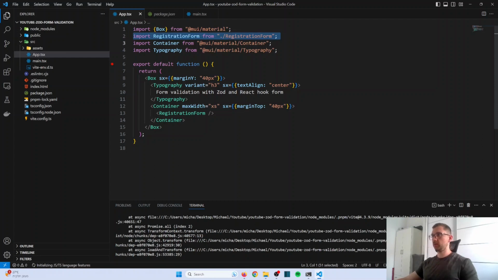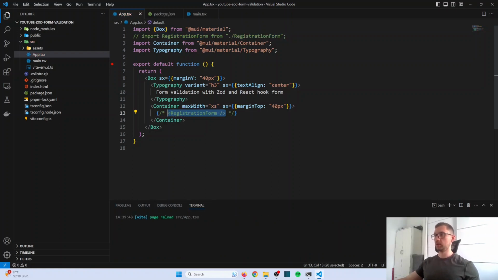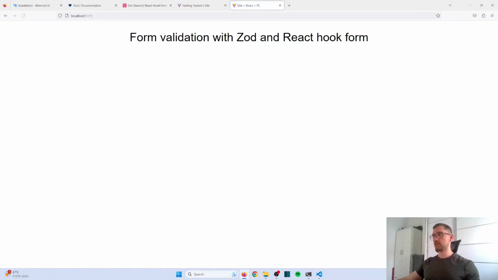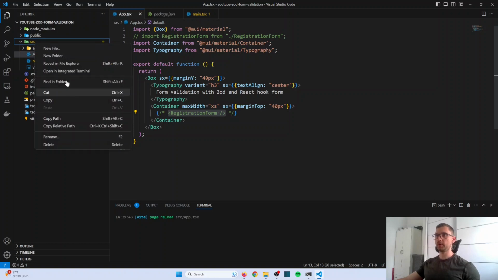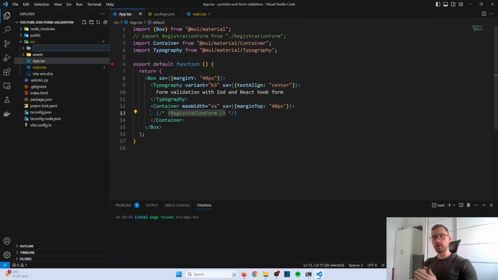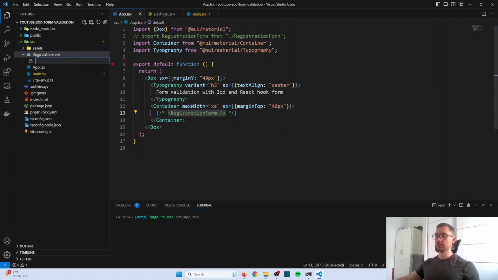And what we don't have for now is this component. So let's comment this and let's comment also this thing. And let's check our project. All right, cool. So we have the header and we got some basic styling. So now we can create our folder, registration form, and let's create our component over there. So let's create a folder here and let's call it registration form.